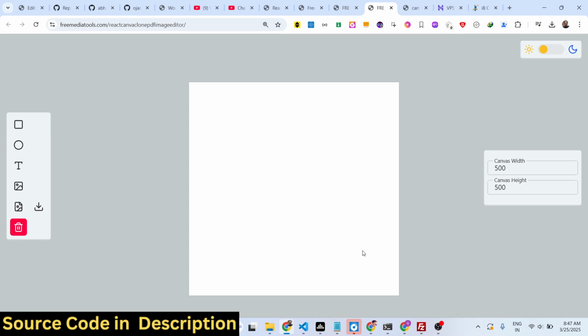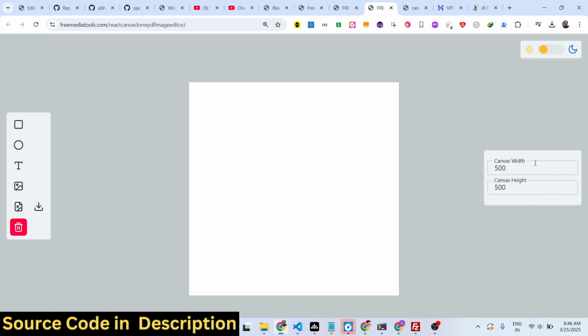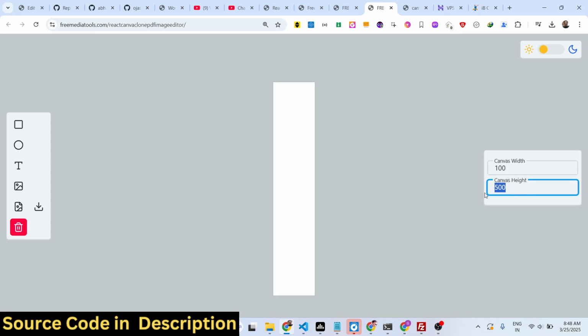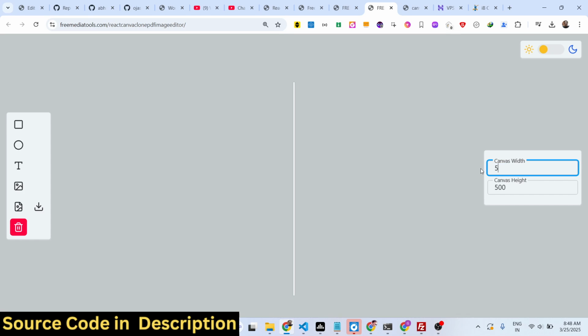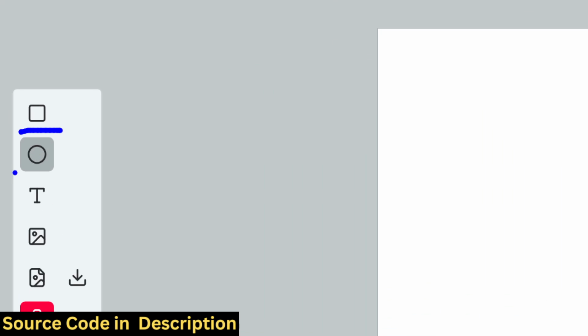We see the canvas appearing. You can change the width and the height of the canvas. So by default it comes with 500, but we can change it very easily. So you can see automatically it will change. So whatever thing you need to do. And then we have a set of controls out there. We can add different kinds of shapes. We can add text, image. Then we can export them into image and PDF as well.